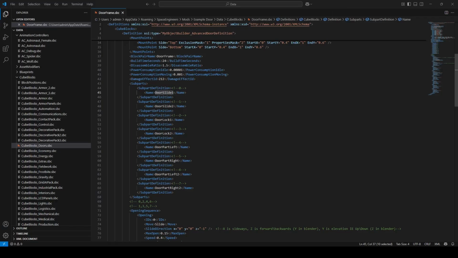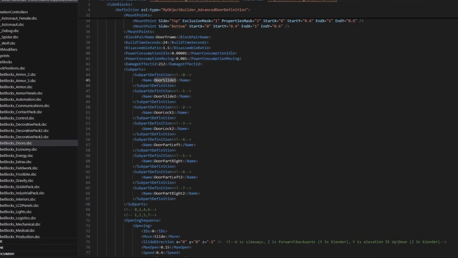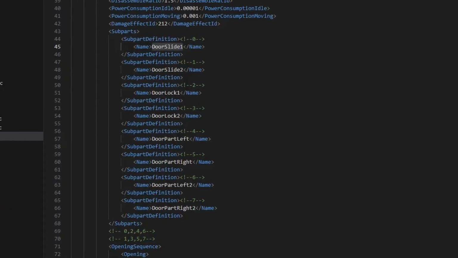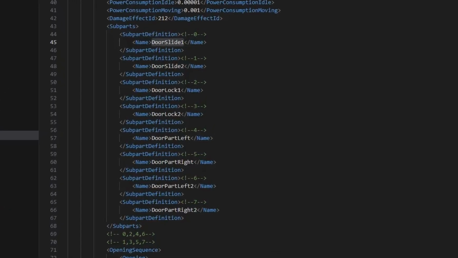So here we have door slide 1, door slide 2, 2 locks, the left and the right, and the left and the right second parts. Now these will from then on be referred to by their ID numbers. I've just listed these here as comments so that it's a bit easier to see. But the first definition defined will be part 0, then part 1, 2, 3, and so on. So remembering that 0 is the first part defined.